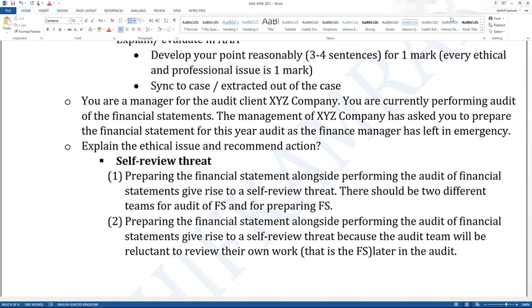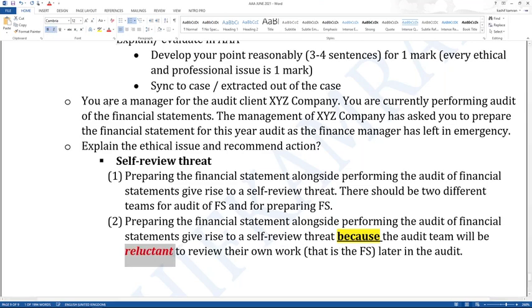So has the student justified why it is a self-review threat? Because, can you look at this word "because" over here, which was missing in the first case? So is the second answer better than the first answer? Because the second answer has a "because", which was not in the very first case. So just telling it is a self-review threat is useless till the time you tell why it is a self-review threat, because the audit team will be reluctant. This "reluctant" is very important here. Reluctant to review their own work later in the audit, full stop.